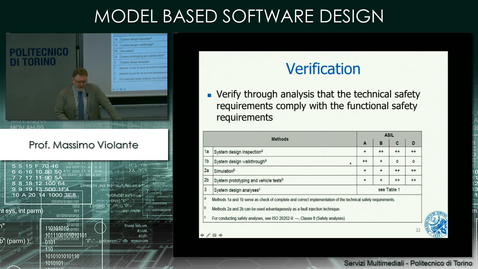Then here you have the different rows that compose this table. In the row, you can see the description of a method, like, for example, simulation. Simulation is one of the methods suggested for verifying the correct design of the functional safety concepts and the safety goal. Or you can have system prototyping and vehicle tests, you can have system design analysis, system design inspection, system design walkthrough. Those are all techniques that are described in the literature that can be used for going through the documents that you provided out of the specification phase, out of the design phase, to check whether what you design is consistent with what you specified. You can see numbers here, 1A, 1B, 2A, 2B, 3.